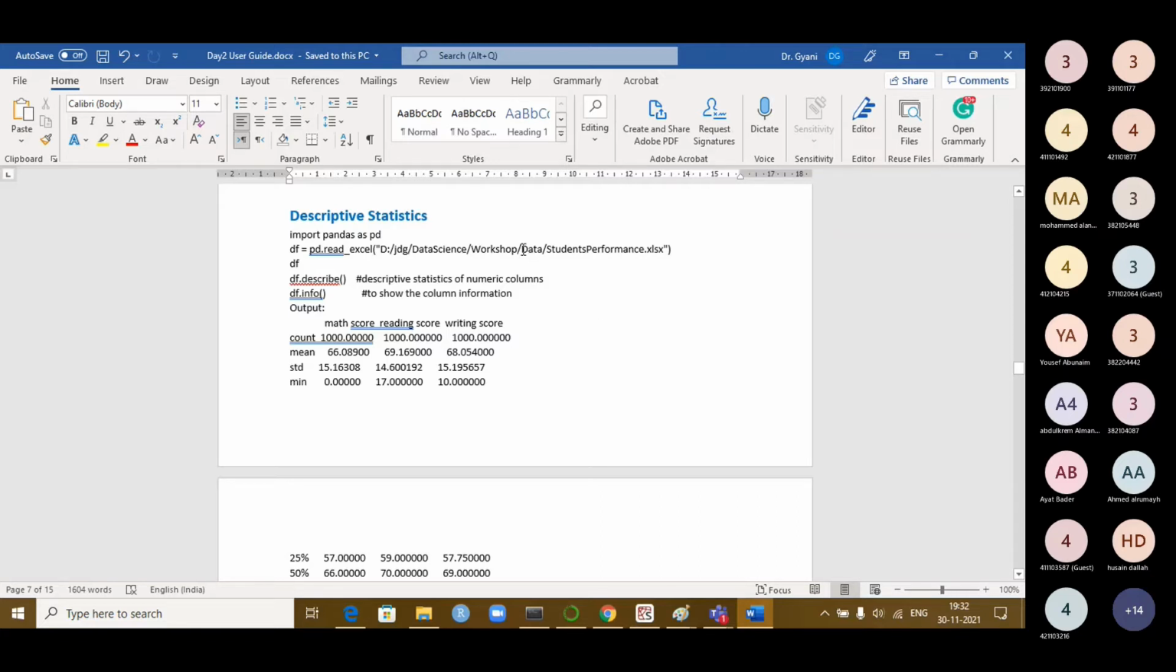Okay, let us look at it now. Important: import pandas as pd. You are using student performance data.